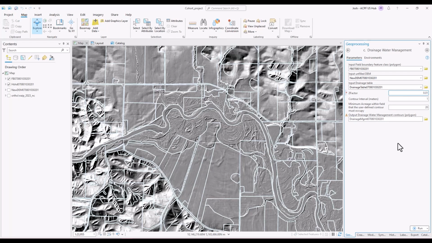We also have 2 inputs for which default values are provided. The first of these is a contour interval in meters. We will leave this at the default of 1. The last input is the minimum acreage within a field that the user-defined contour must occupy. We will also leave this at the default value of 20 acres. There is one output from this tool, a Drainage Water Management Polygon feature class, which will show us the area that would be treated if the practice was put in. Click Run to run this tool.